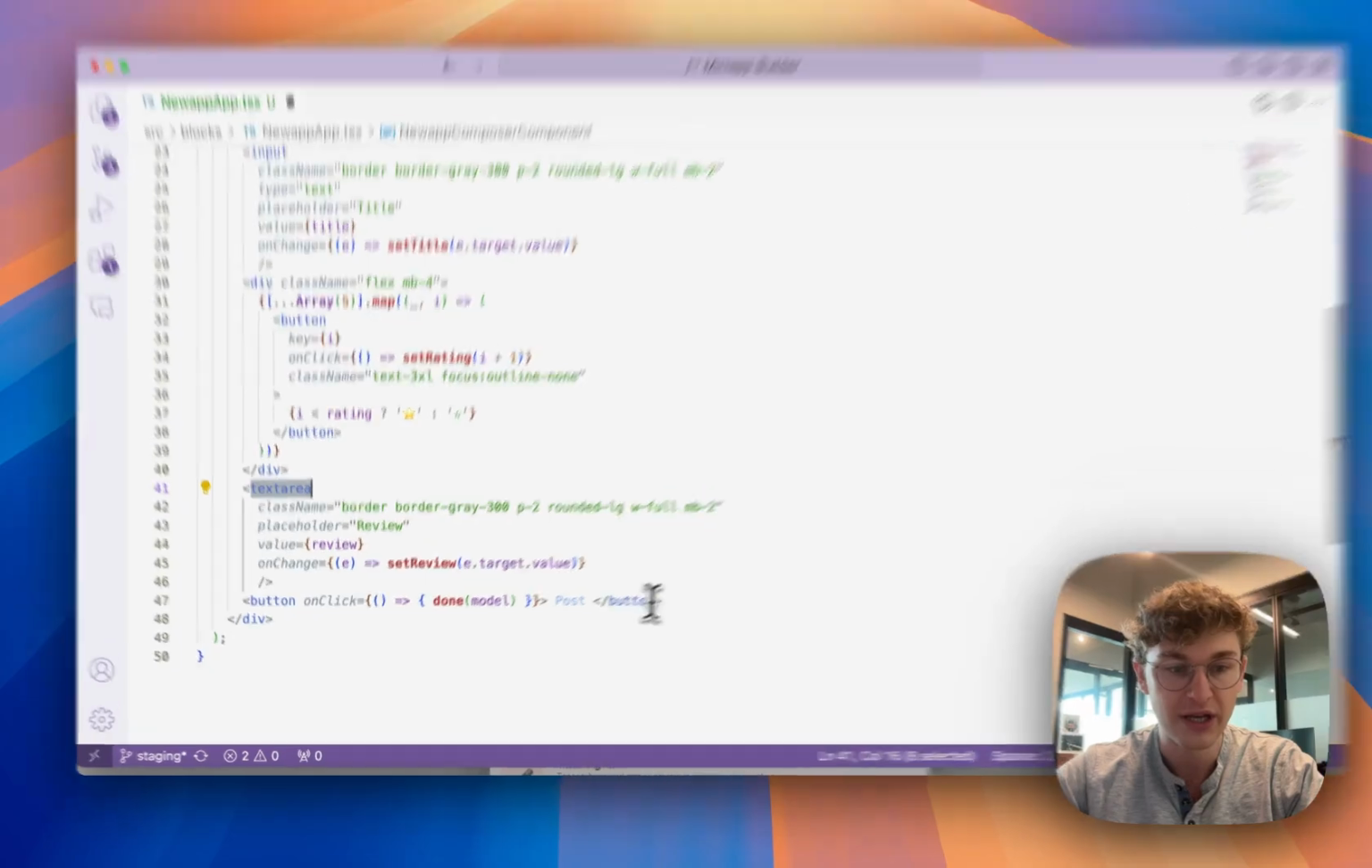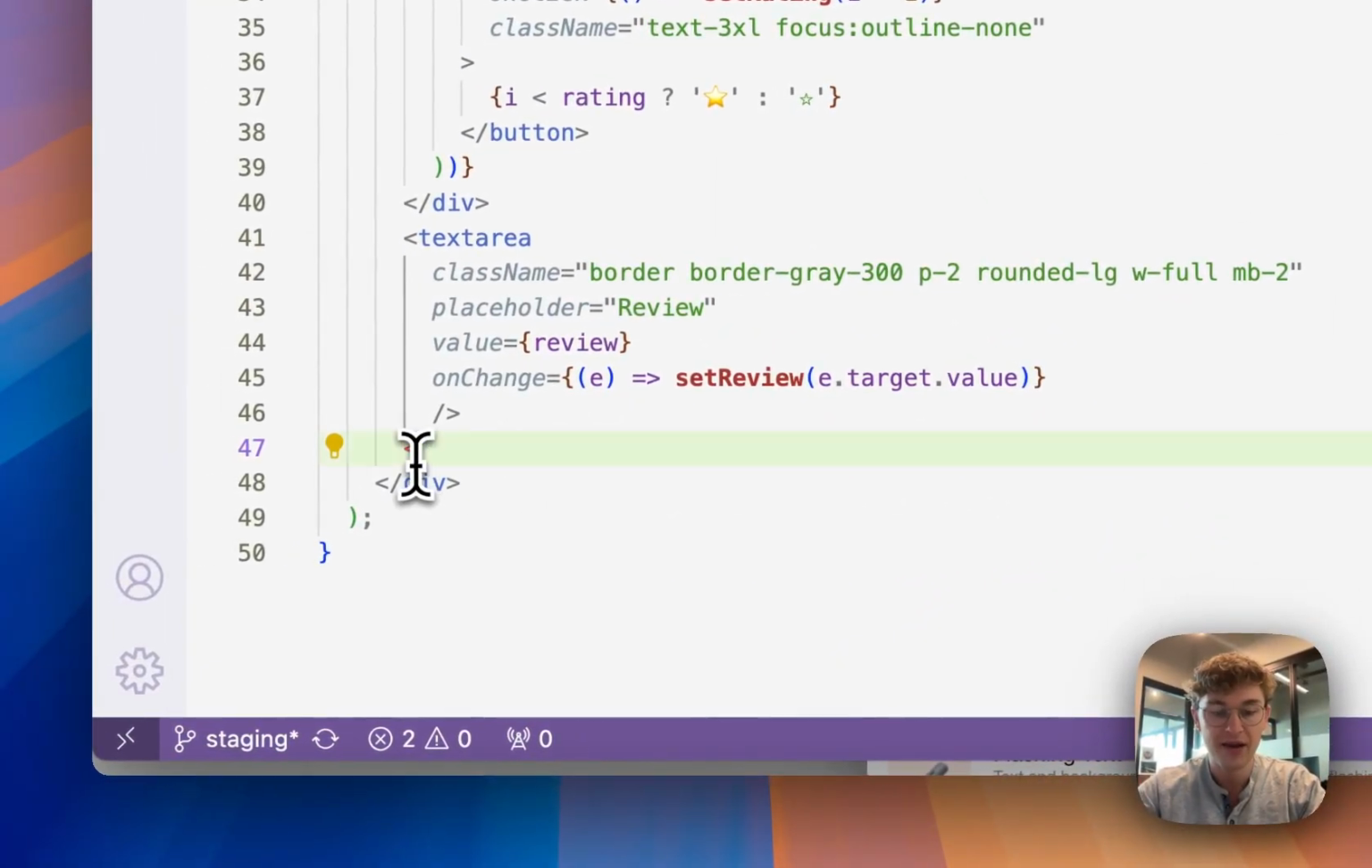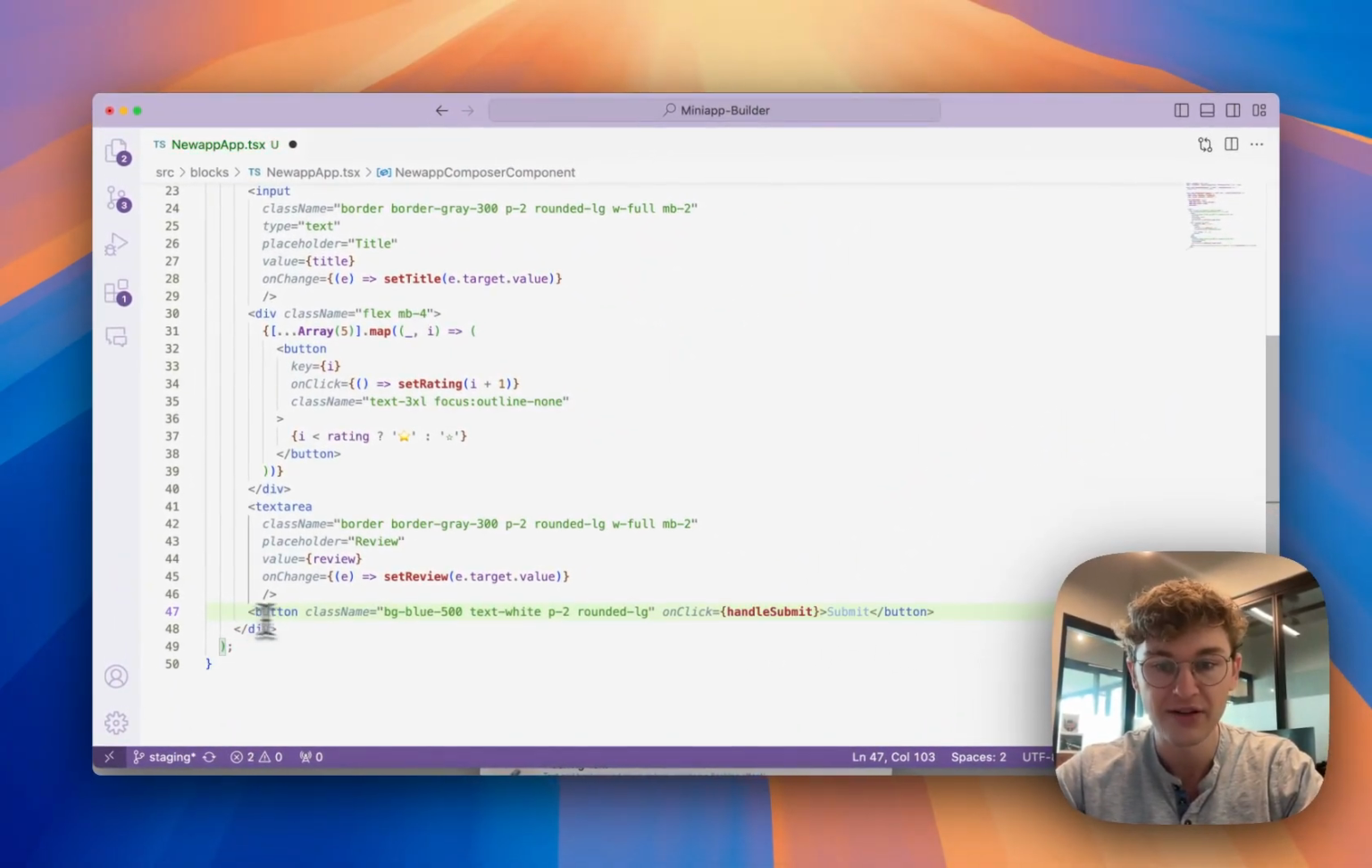Oh wait, one more thing. We need this button down here. And so this button is going to be the one that calls that on submit button, handle submit button that we had before. You can see that it's just going to handle submit. We've also got some initial styling here. So that's it.